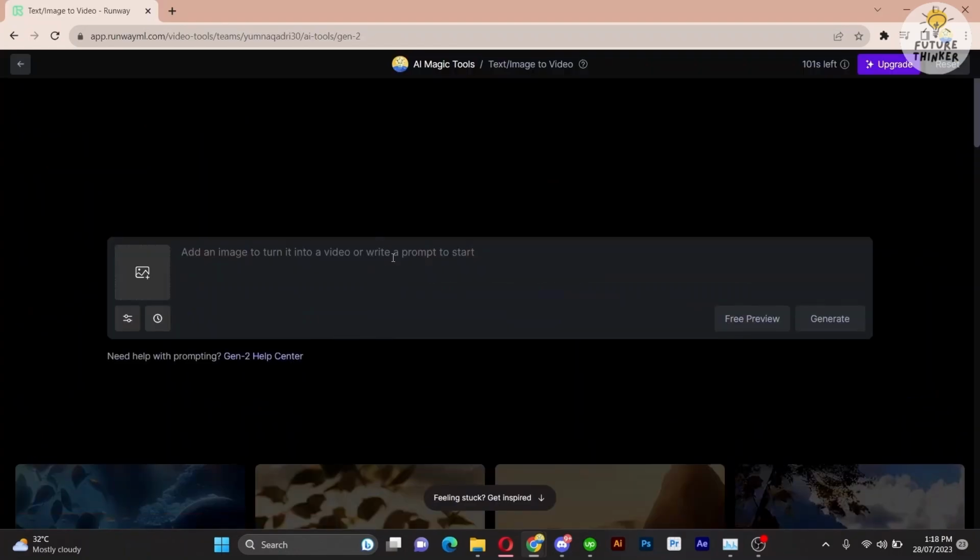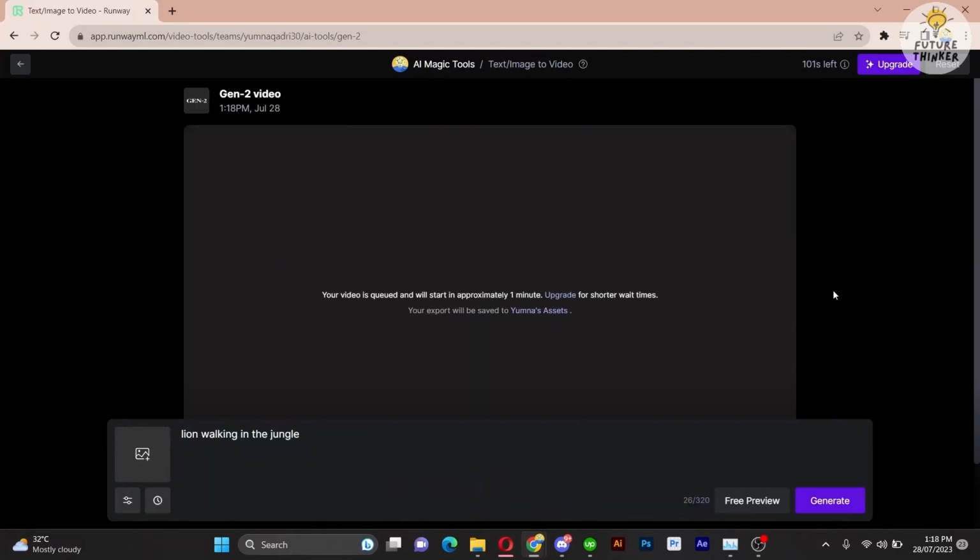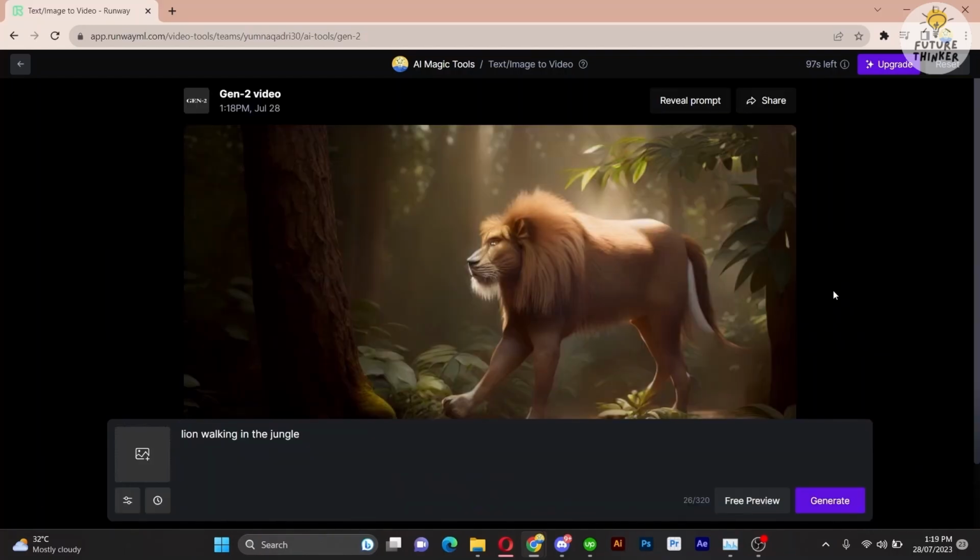Additionally, there is another tool named runwayml.com for text-to-video and image-to-video conversion. However, in comparison, Pika Labs AI stands out as an exceptional choice, offering better results at a more affordable cost.